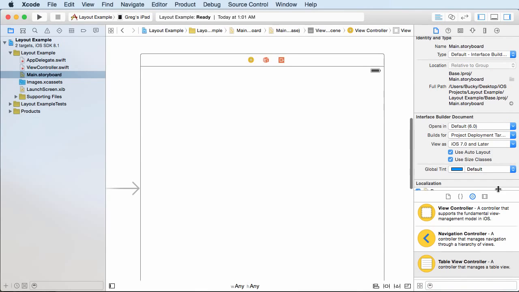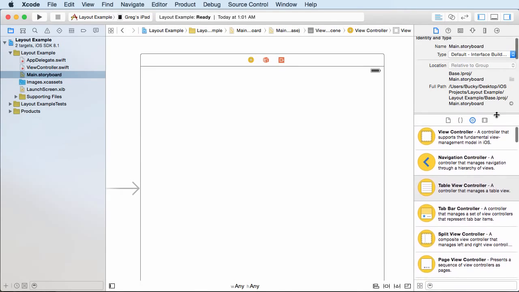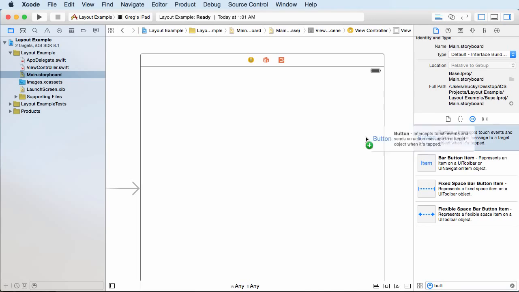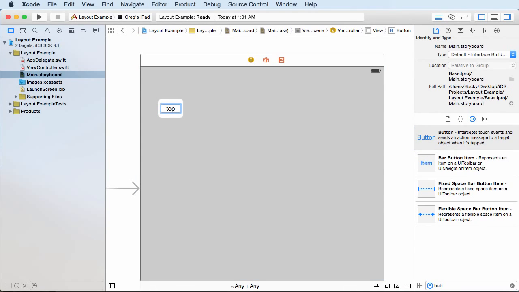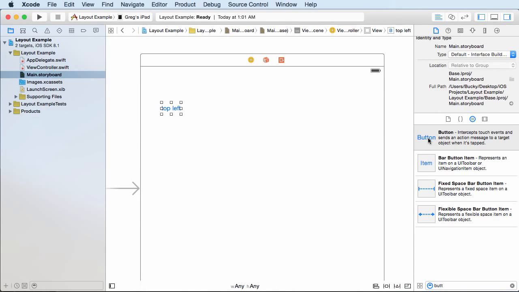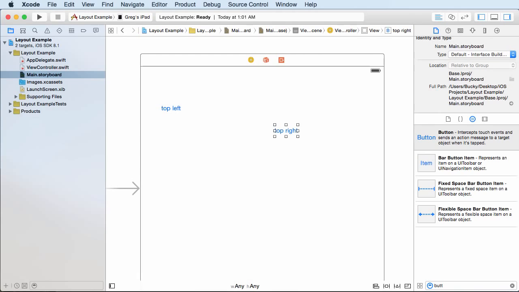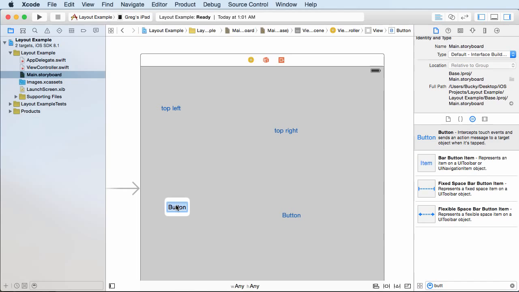So the first thing I'm going to do is just add some items on the screen. I'm going to add 4 buttons. So a button, and I'll say top left, and I'll adjust these in a second. Top right, bottom left, and bottom right.